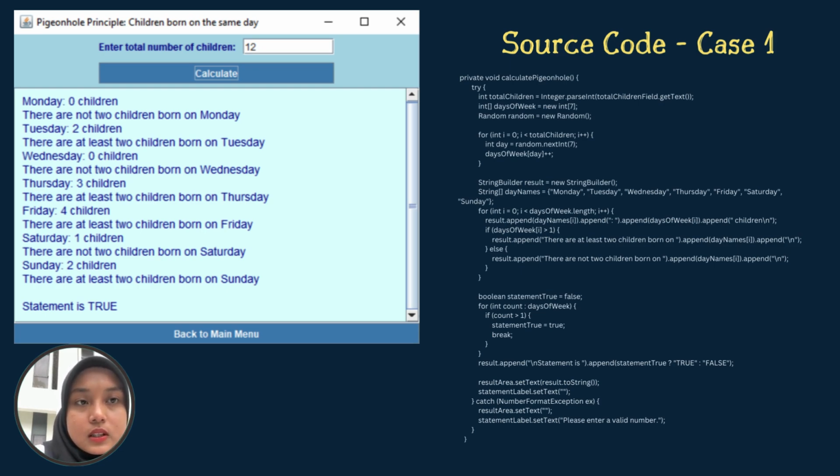For result compilation, a string builder result is used to compile the output. An array of day names is defined for reference, and for the output generation, the method iterates through days of the week to generate a formatted output detailing the number of children born on each day and whether at least 2 children share the same birthday.